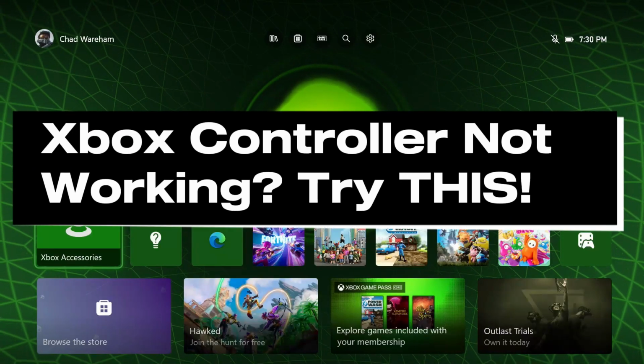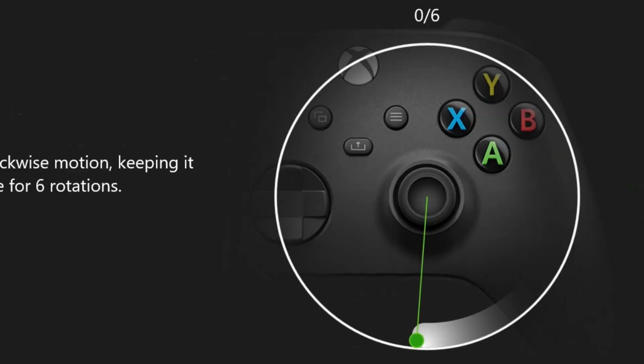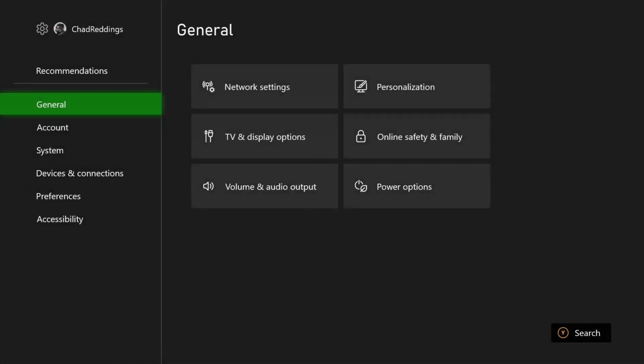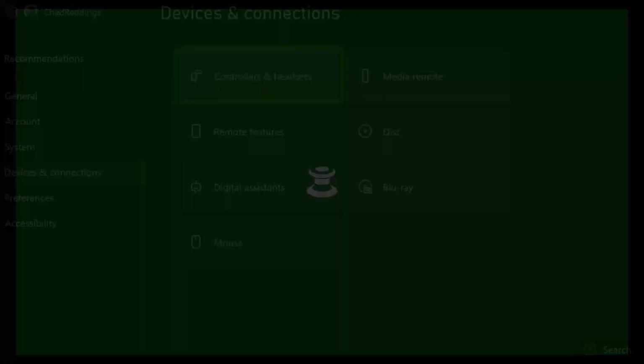If your Xbox wireless controller's thumbsticks have gotten a bit wonky over time, there's now a new thumbstick recalibration tool that you can use. So we're going to go to the settings cogwheel in the top right corner. Then we're going to scroll down to devices and connections, and we're going to select controllers and headsets.